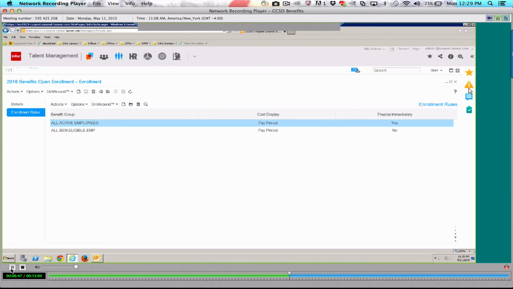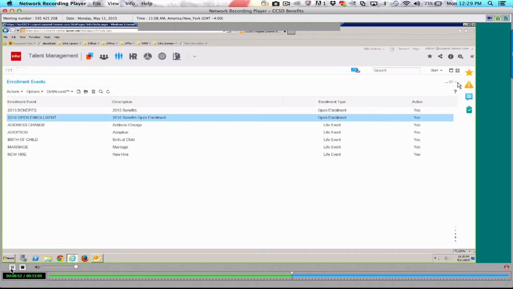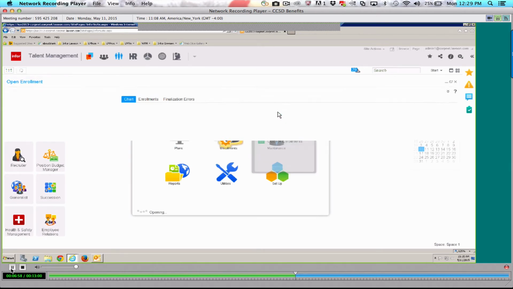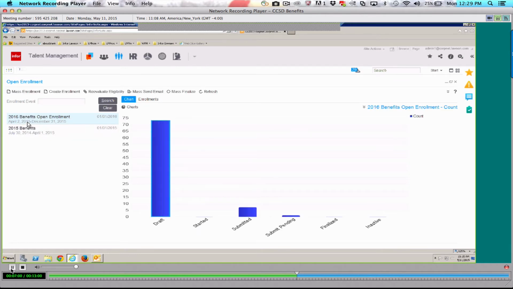Once you actually have your rules defined, then you're able to start your rollout process. So as the subject matter experts, you are able to initiate your open enrollment period, which will put a draft enrollment out for everybody across the organization who is eligible.